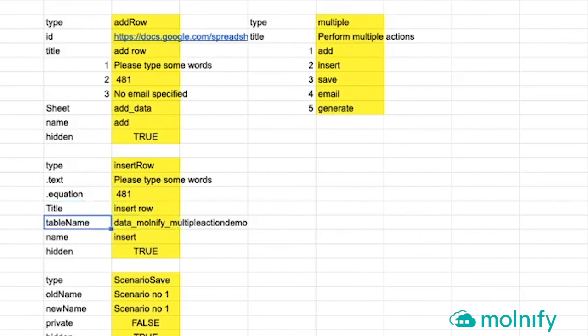Title is insert row, and then table name, that is the name of the SQL database. Specify that here, so data underscore Molnify underscore multiple actions demo. The name of this entire action is insert, and hidden is also set to true.